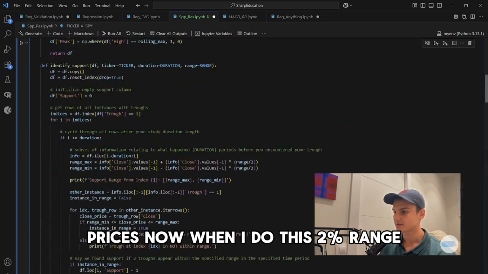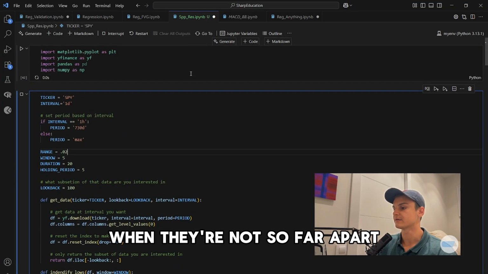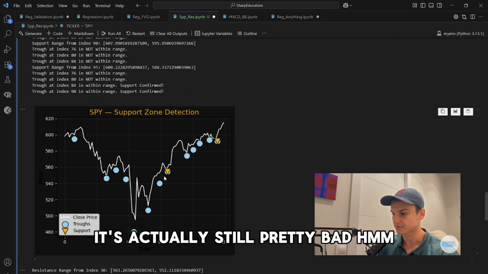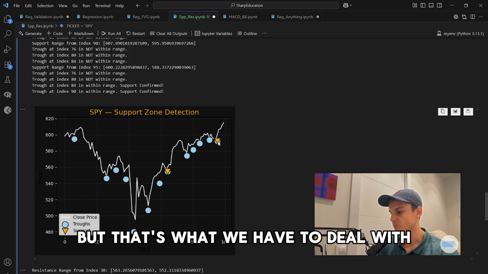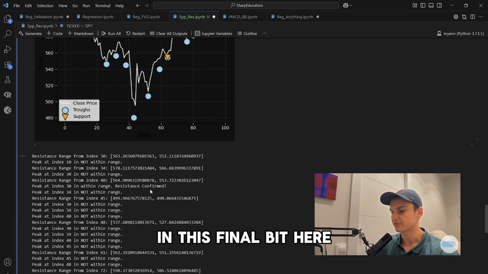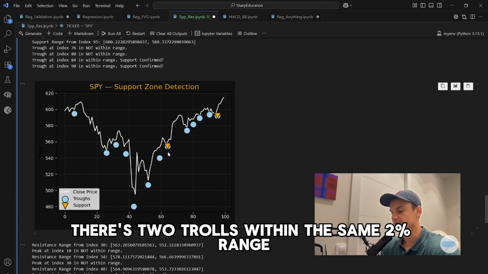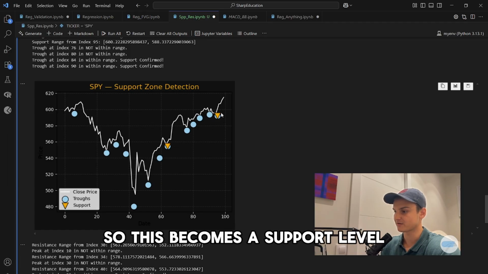Now when I do this 2% range, it'll make a bit more sense when they're not so far apart. It's actually still pretty bad. This is only a 2% difference, unfortunately, but that's what we have to deal with. So now we can see that there's probably multiple in this final bit here. And you guys can see what's going on. There's two draws within the same 2% range, so this becomes a support level. There's 2 or 3 or 4 draws within this 20 period look back, so this becomes a support level.